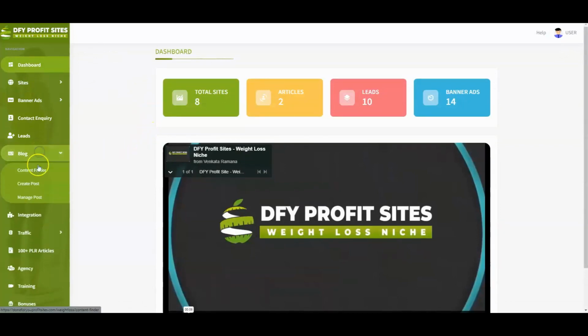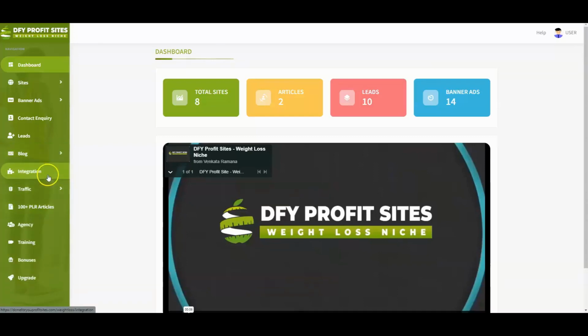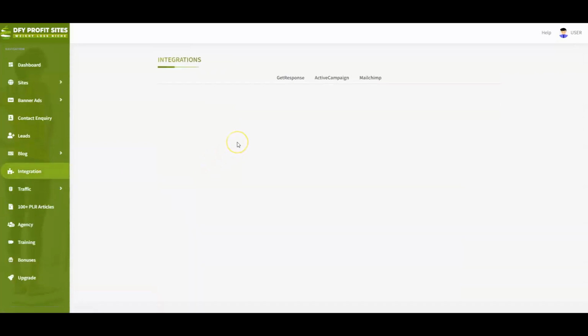And if you decide to upgrade your DFY Profit Sites Weight Loss Edition purchase, you will be able to access so much more. Let's take a look at the blog tab, where you can see the blog manager, where you can find ready-to-publish content, post it, and manage it. You can also find posts and create posts without writing a single word yourself. We have the integration tab right here, the integrations manager, where you can integrate your email marketing platform of choice to collect your leads there instantly and automate your email marketing like a pro.